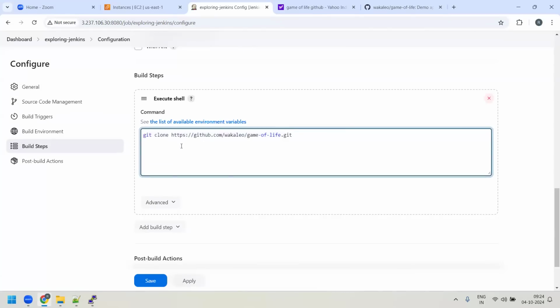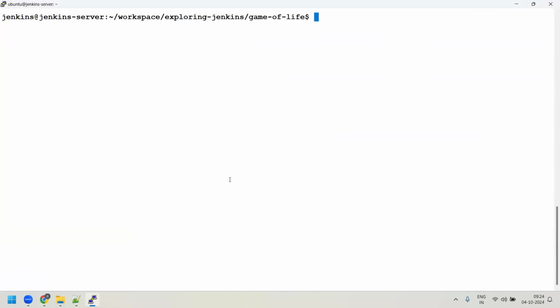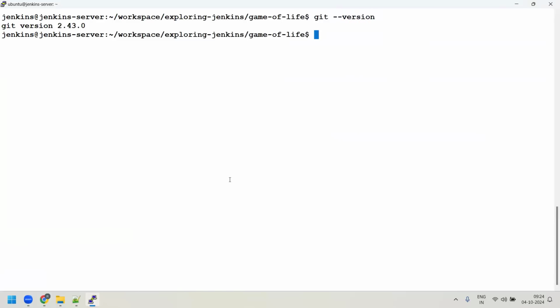Now the question comes, Rajesh, how is Git working, whether Git is installed in the server. Yes, Git is installed in the server. But while installing Jenkins, we never installed Git, right? If you do a git --version, you could see that Git is installed. As part of the installation of Jenkins, it has even installed Git also.